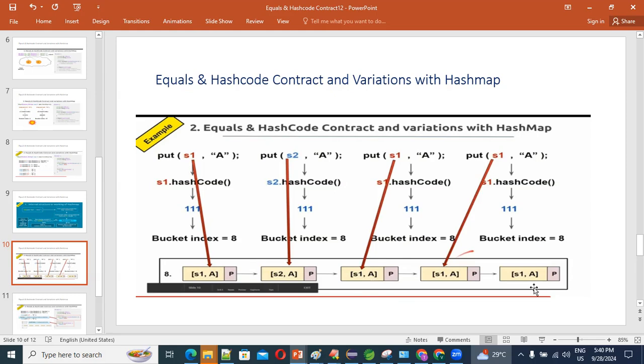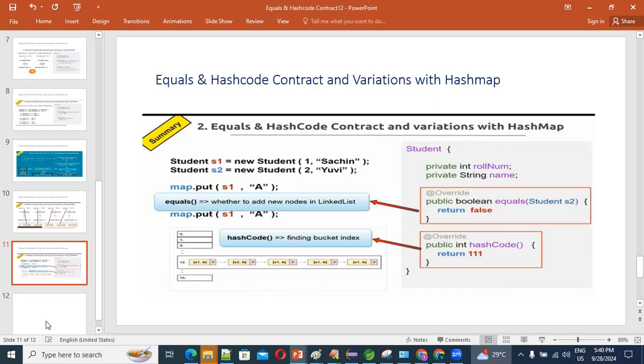Correct, guys? So you can see here, this is how we can visualize our hash map.